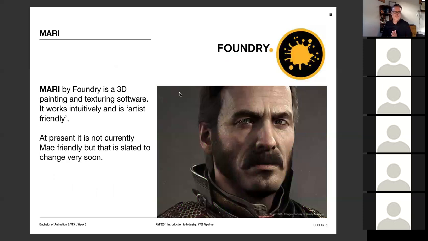But Mari by Foundry, 3D painting and texturing software, works intuitively, is artist friendly. Again, at present it is not currently Mac friendly, but is slated to change very soon, as per their website this morning.